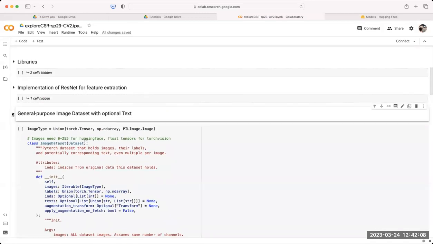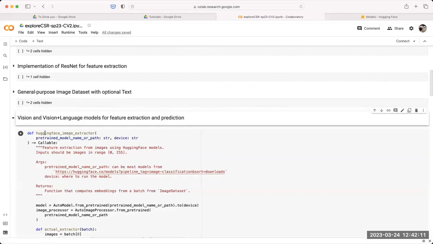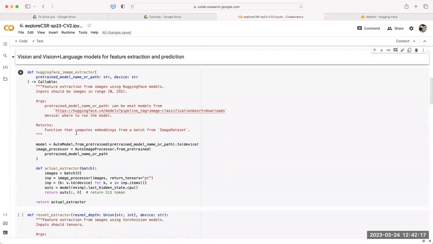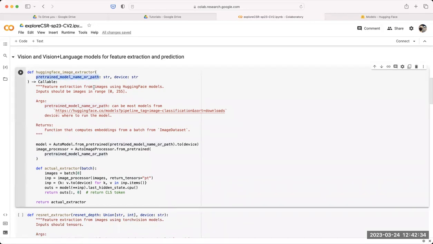Let's briefly go over the actual models that are going to do the feature extraction for you guys. First, I'm defining this function called Hugging Face image extractor. We were talking about language models before, but Hugging Face also has implementations for transformers that process images, as we saw with the image patches. I have created a function here that takes as an input the model you want to load. You go to Hugging Face models, look for the vision model you want to load, and just copy paste the string and it's going to load it for you. And the other input is the device.